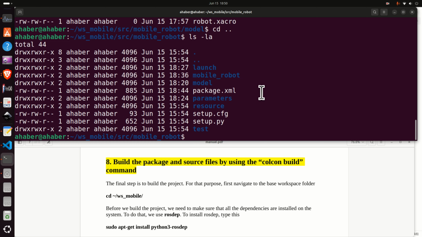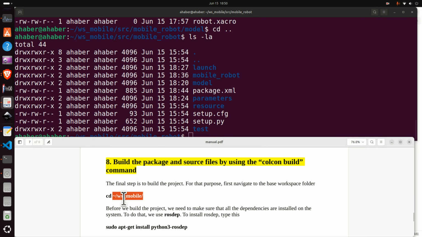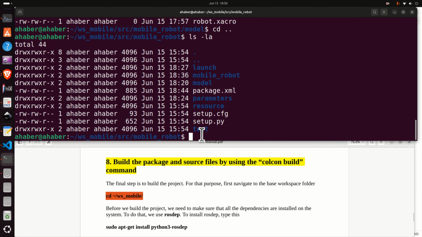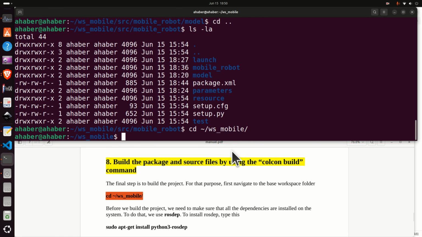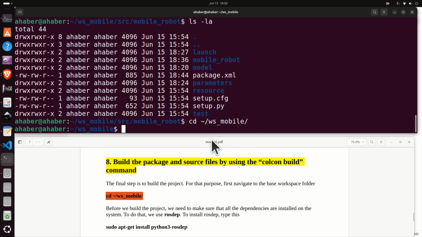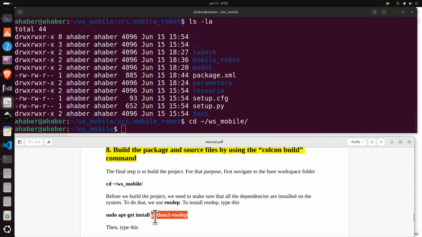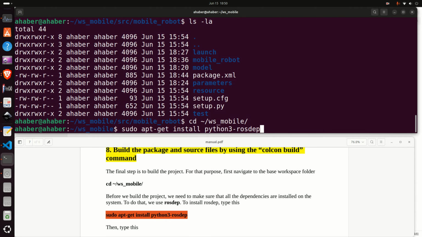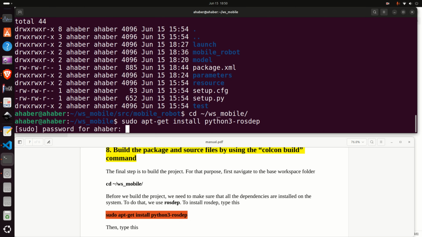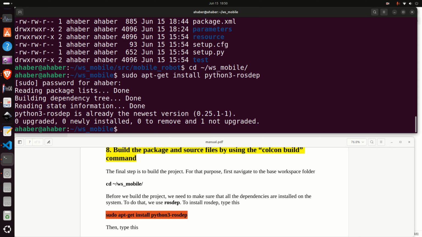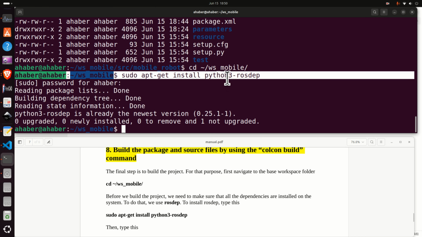The next step is to build the package. For that purpose, let's go to the base workspace folder, and keep in mind that you always need to be in the base workspace folder when you build the package, and inside of this folder we need to build the package by running colcon build. However, before running this command, let's install a program called rosdep. It is used to check for the dependencies. First of all, you can install it by running this command over here.